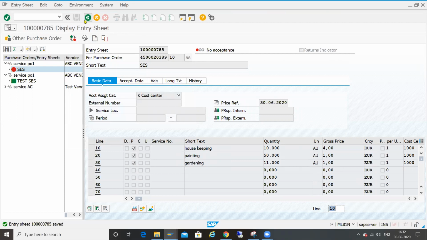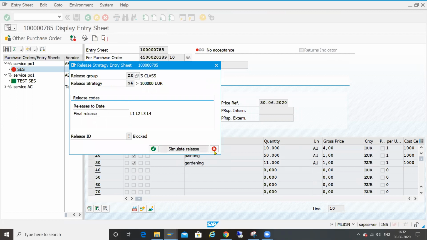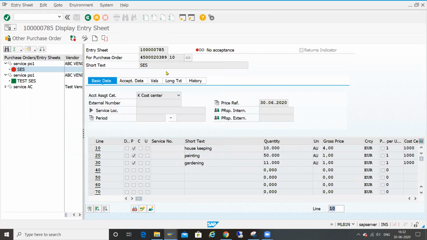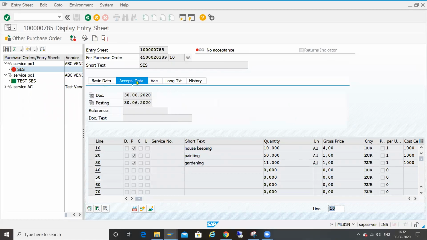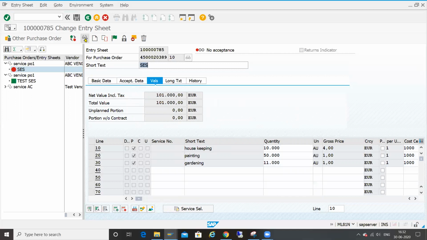The service entry sheet is created, but you want to release it. You have to release it because the release strategy is triggered for the level. Because the value is crossing 1 lakh, that is why it is going for the 4 levels. Now, how to release it? Click on display and change.